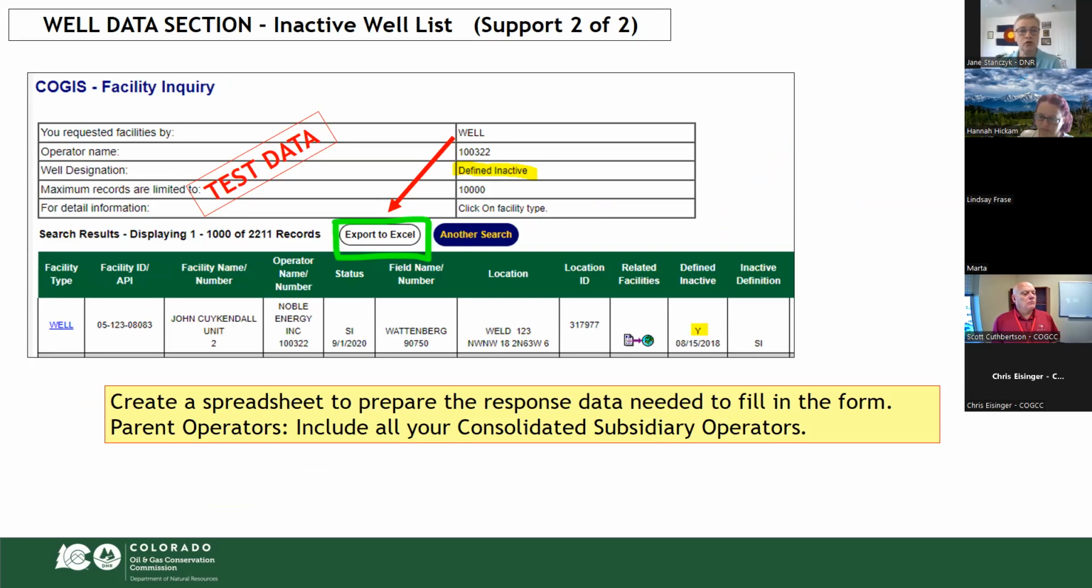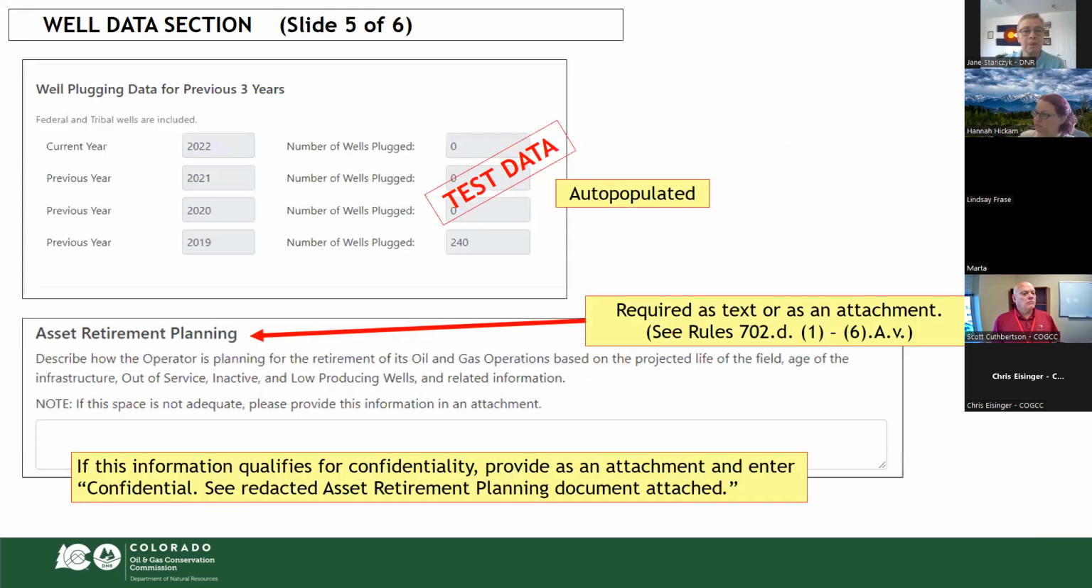So back to the form. Those are just a couple slides for how to get ready. Next slide, please, Hannah. This is data that's totally auto-populated. You don't have to do anything, but it's within the well data section. It's just your plugging history for the last 3 calendar years. So we're providing data for this year because it depends on where you are in the current year, whether it's almost done or it's a long time ago.